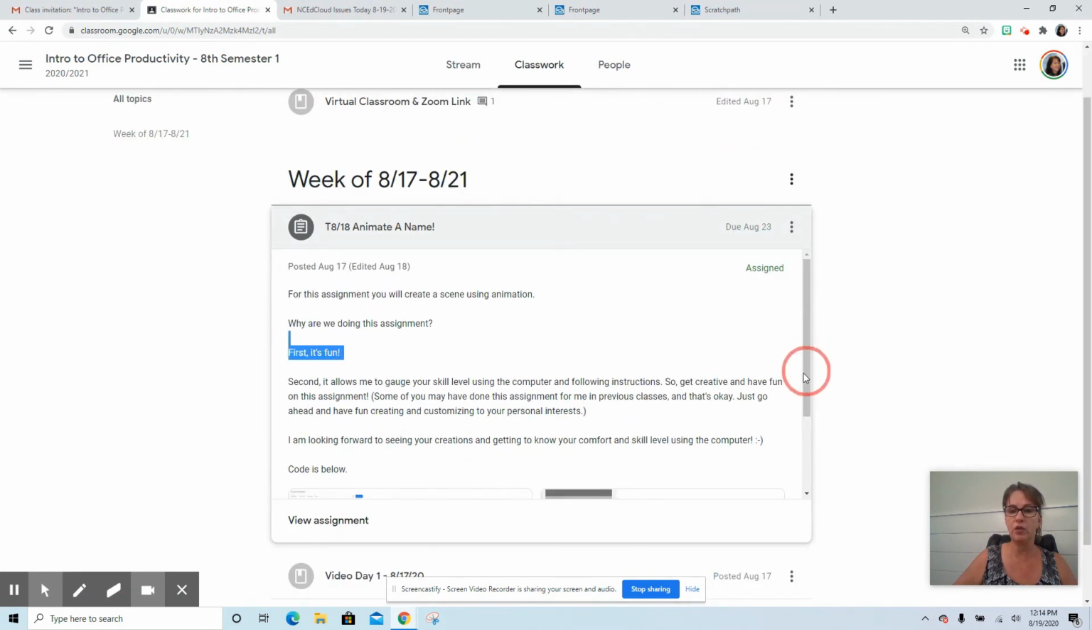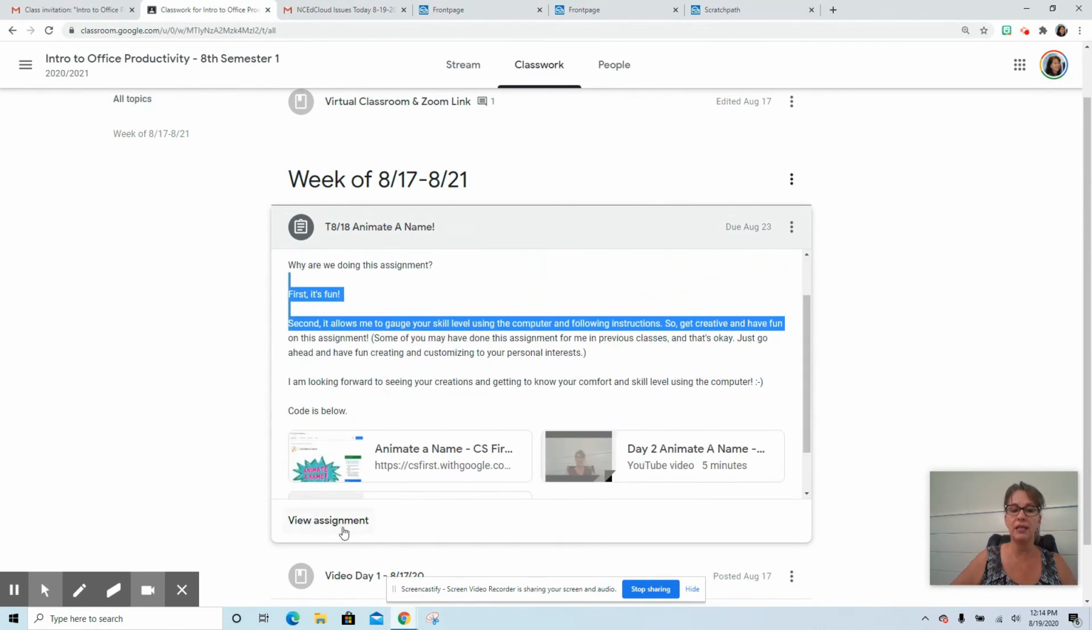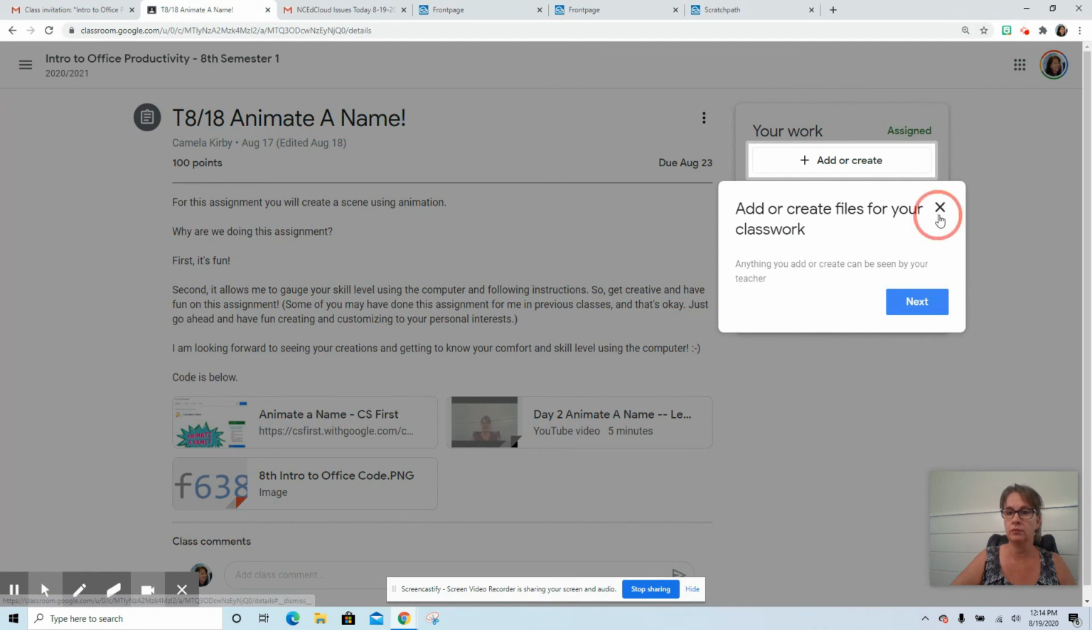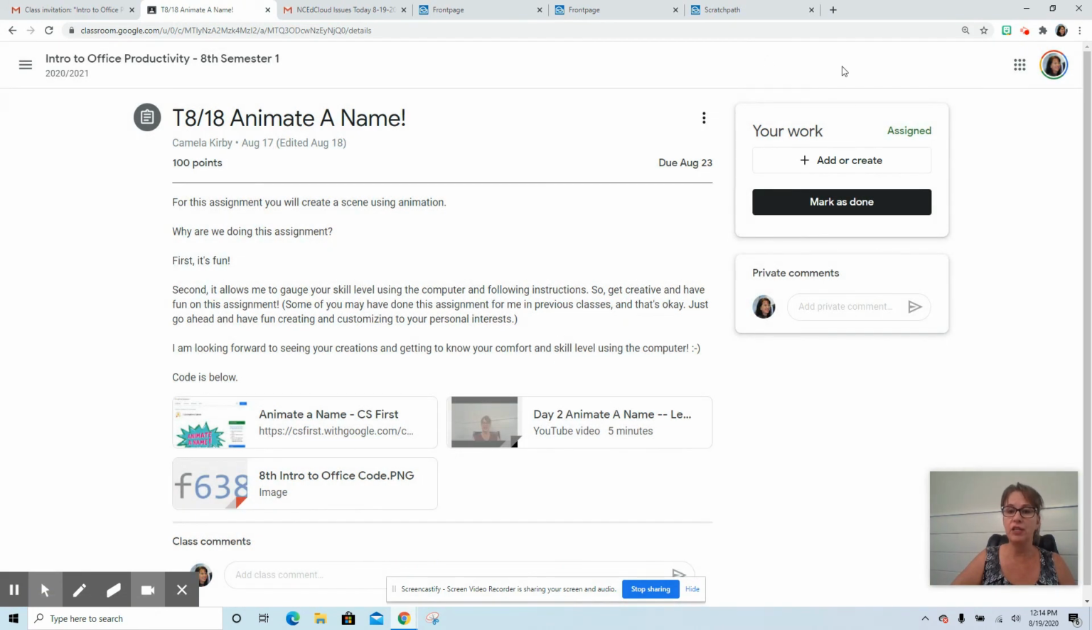I can scroll down and read the information. However, in order to be able to submit, I need to click on View Assignment. So remember that in order to be able to submit, meaning upload your assignment and submit it for grading, you need to click on View Assignment. Now in this case, I do have an actual file that I need to turn in, so I'm going to click on Add or Create.